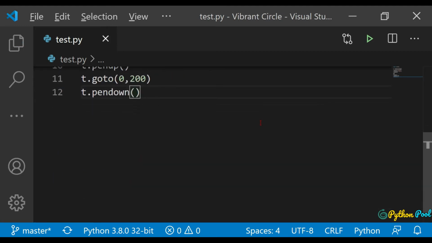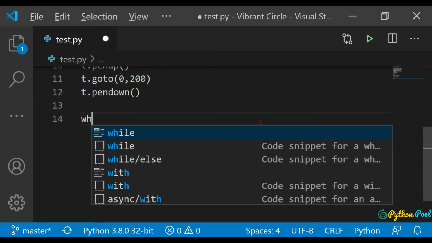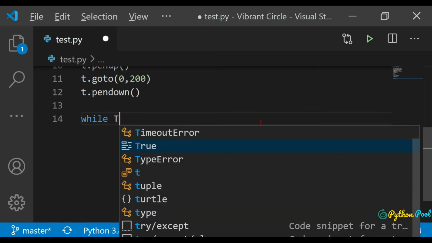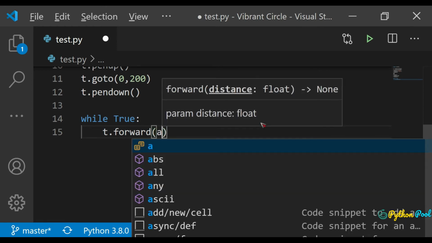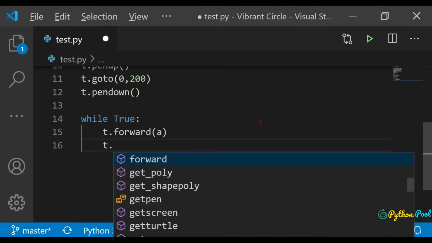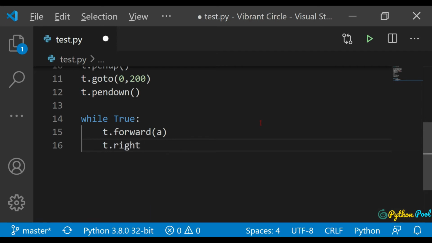We'll be using an infinite loop, and this loop will break once the condition is achieved. Specific condition will be given, and first of all, we'll be using forward. So moving forward, t.forward should be set to a, and t.right should be set to b. So it should have a and b units. And we'll be changing a and b values. a should be increased by 3, and b should be increased by 1 unit.